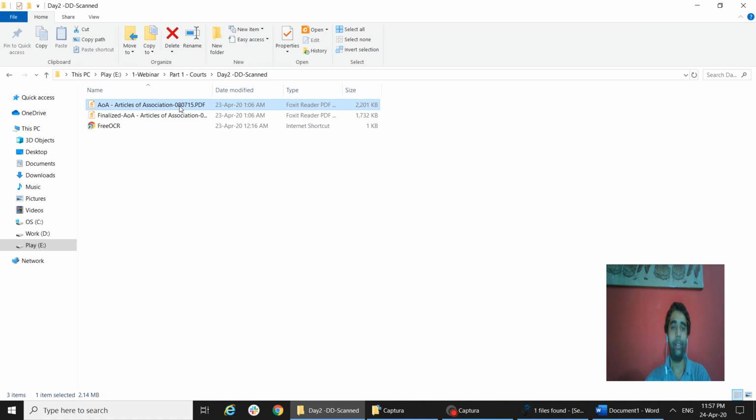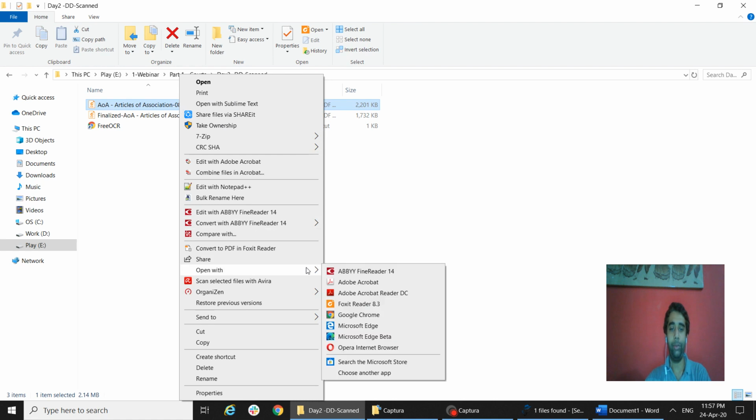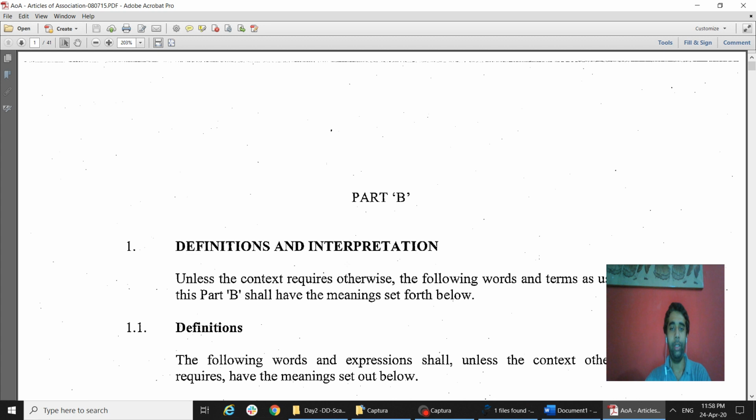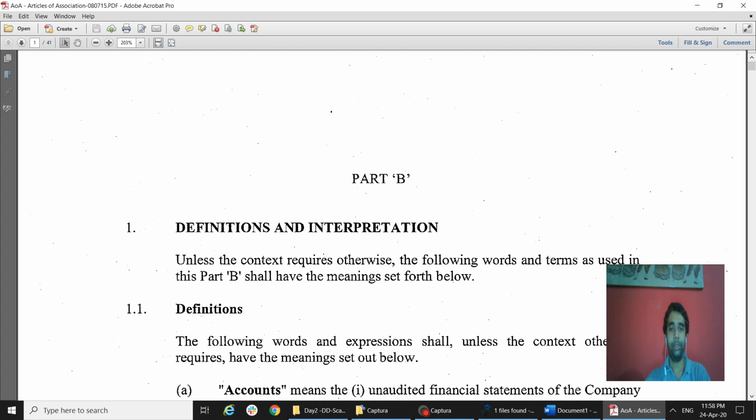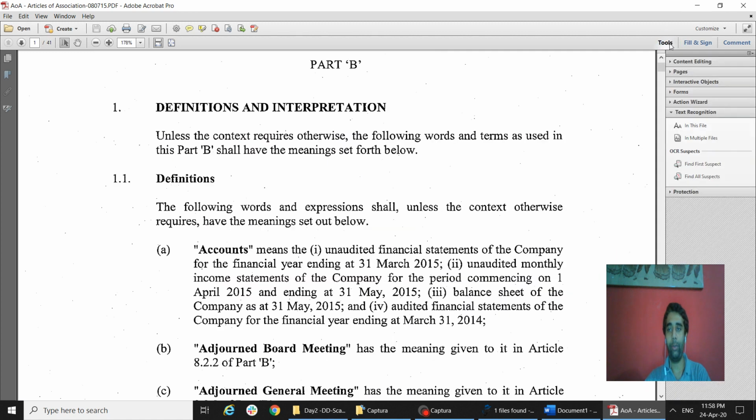how you can save your time is that first of all you should ideally have an OCR based software. I'm using Adobe Acrobat Pro. You can use free alternatives such as FreeOCR. So now if you take a look at this document, I can't copy paste any text. It's not searchable because it's scanned. Right, so I'll show you what we can do.